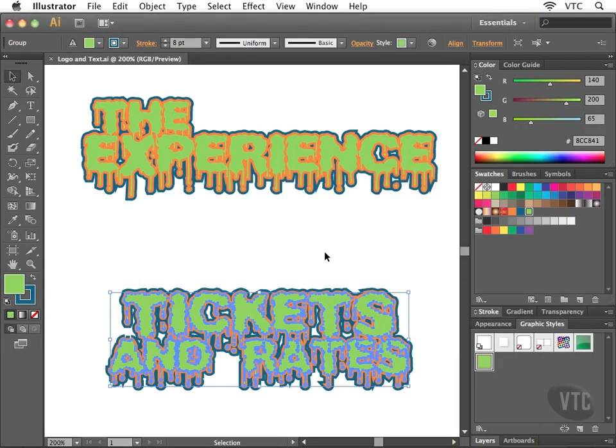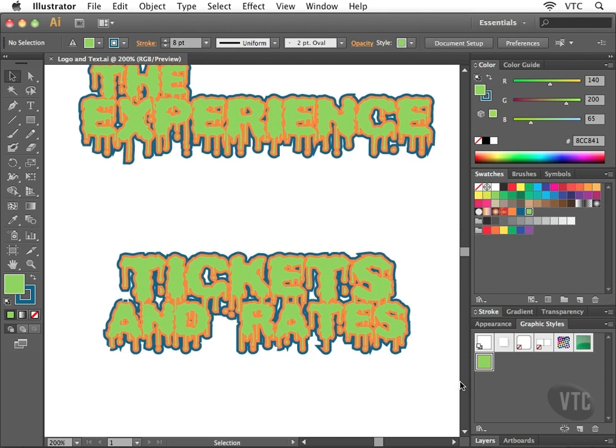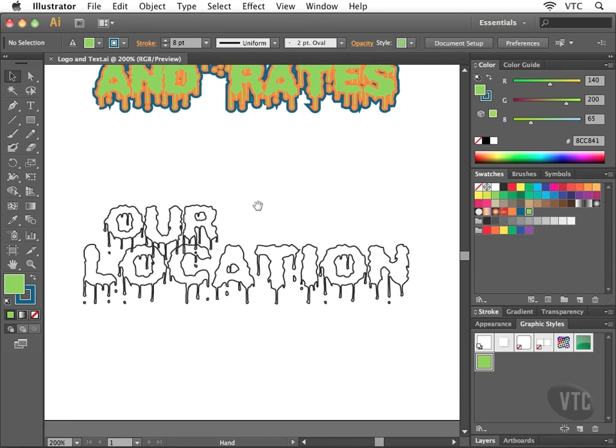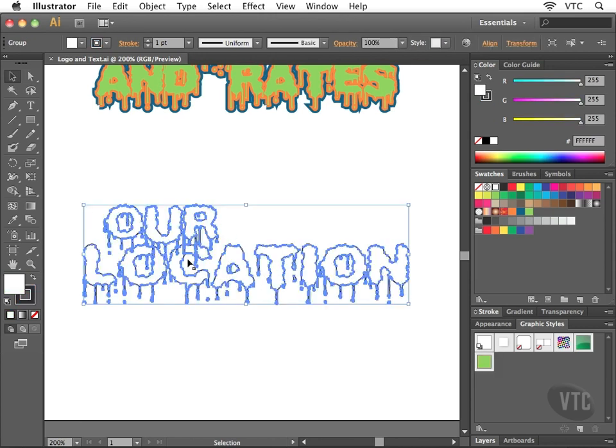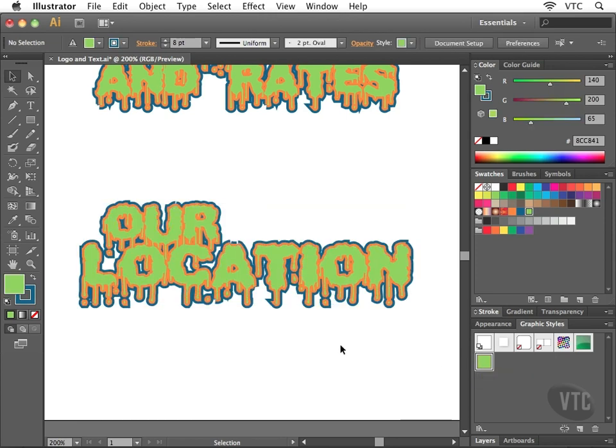Let's flip back over to Illustrator. This is where we left off inside Illustrator with the tickets and rates. And of course, we already have this set up as a graphic style, if you'll recall from earlier on. So this is going to be super easy. The last piece of text here, if I just scroll down a little bit, is our location. And if I select this and single click on my graphic style, you and I are ready to roll. Isn't that nice? Super easy, super fast.